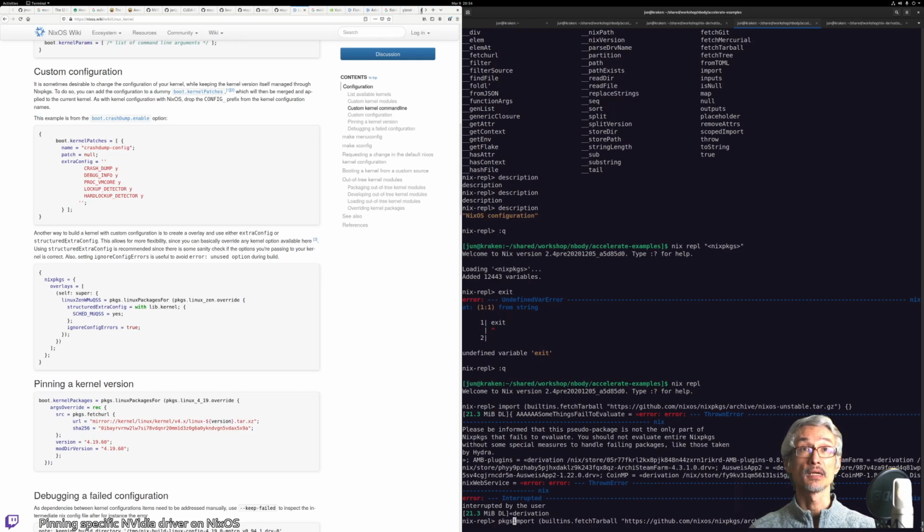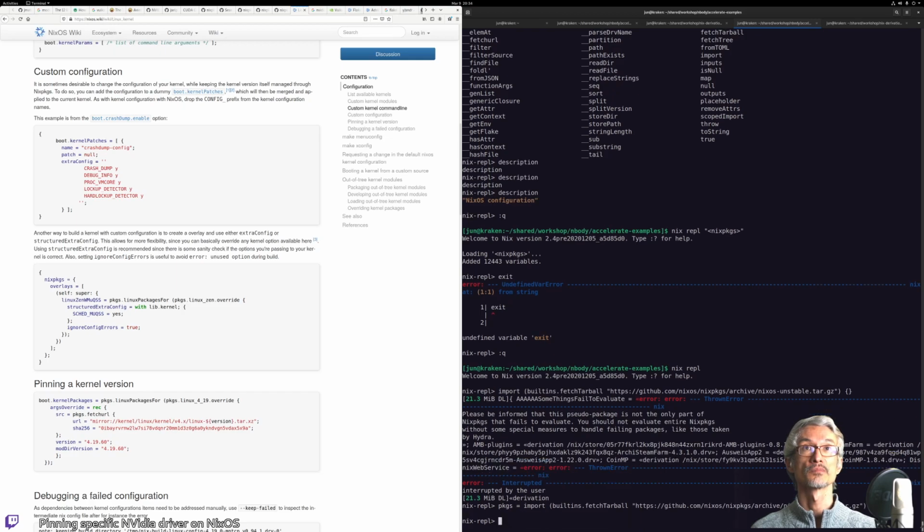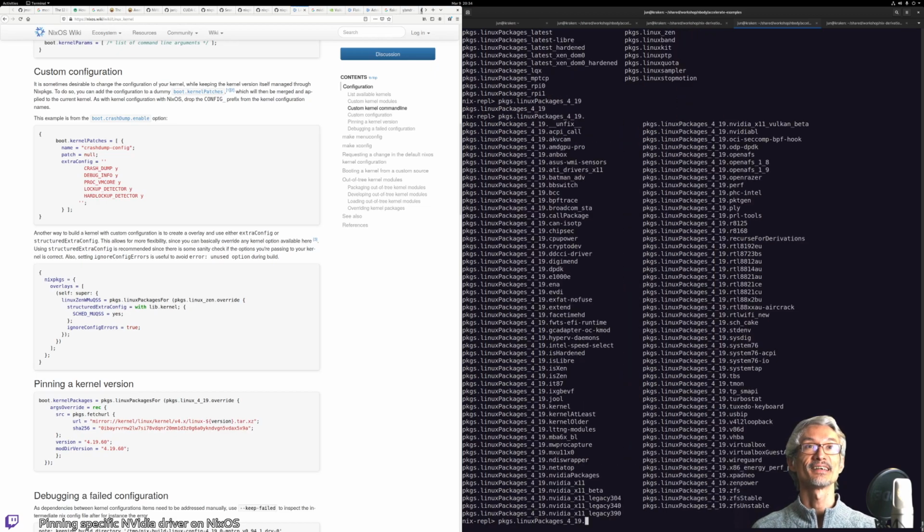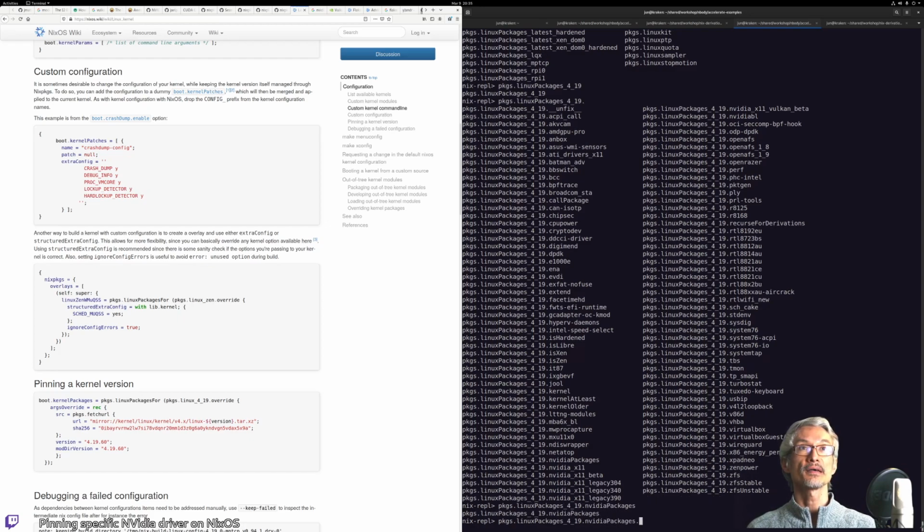So this would be packages. And then packages dot Linux. Yay! I did a thing. And we see the Vulkan beta. So we are where we're supposed to be. Great.